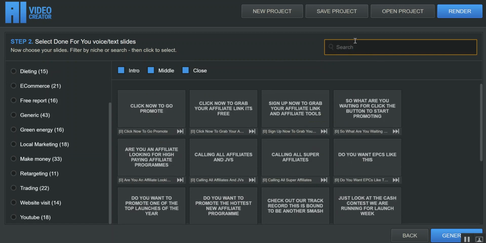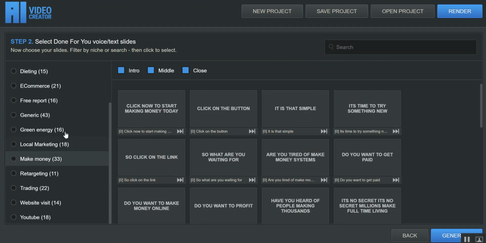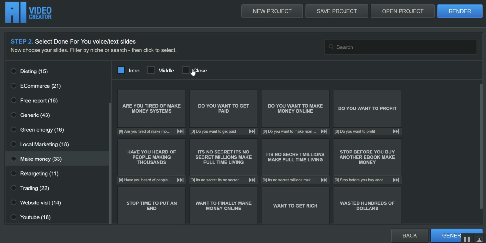I'm just going to undo that search and click again on make money, and then I'm going to just show intro slides. So for each of the slides created, for example there are 33 for make money, we've divided them into intro, middle and close. So the idea here is that slides typically need some kind of structure. Your video should have a structure, and the introduction should typically say something like a question such as, do you want to make money online, or do you want to profit with video?